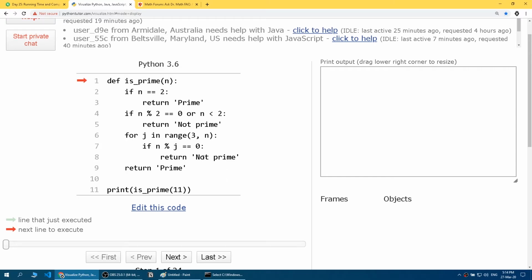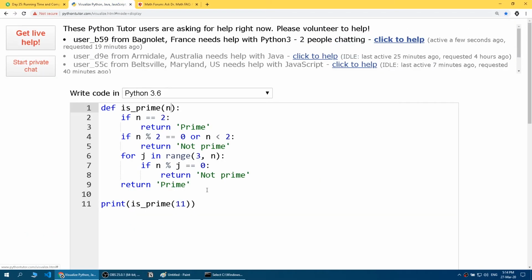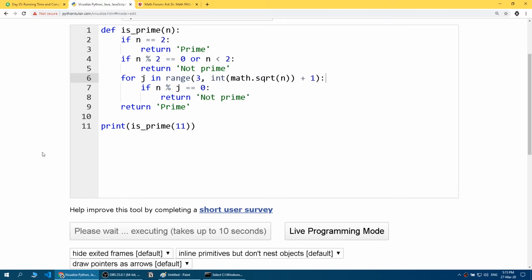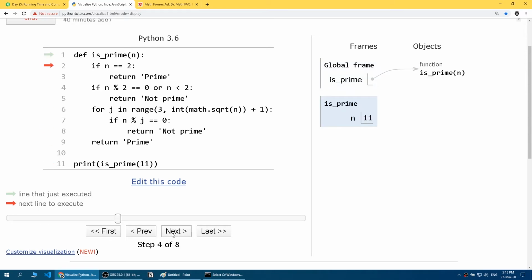So yeah, just before we finish the video, let me show you a visualization of the code over here. So here's how it would work. If I just edit the code, the only difference here is we are using n as a variable instead of number. Let's visualize. So as you can see here, for example, I'm passing 11, so it goes next. Okay, so first thing, it would check if n equals 2, which is false, so it will not return anything yet. So we'll jump in, check if n divided by 2 has a remainder of 0, it's not, and n is not less than 2, so it goes to the for loop.